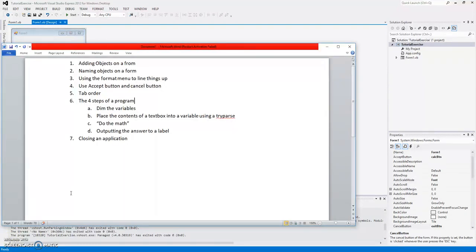Okay, so the things we covered in this tutorial, we're adding objects on a form, naming objects on a form, using the format menu to line things up and make things the same size, using accept and cancel buttons on a form. Remember, accept button was you hit enter, that button gets activated, whatever you assigned it. Cancel button was escape. Tab order, it allows you to make things good when you hit tab. It doesn't go completely out of order. The 4 steps of a program, which are dim the variables, place the contents of a text box into a variable using try parse, doing the math and outputting the answer to a label. And the last thing we learned was closing an application.